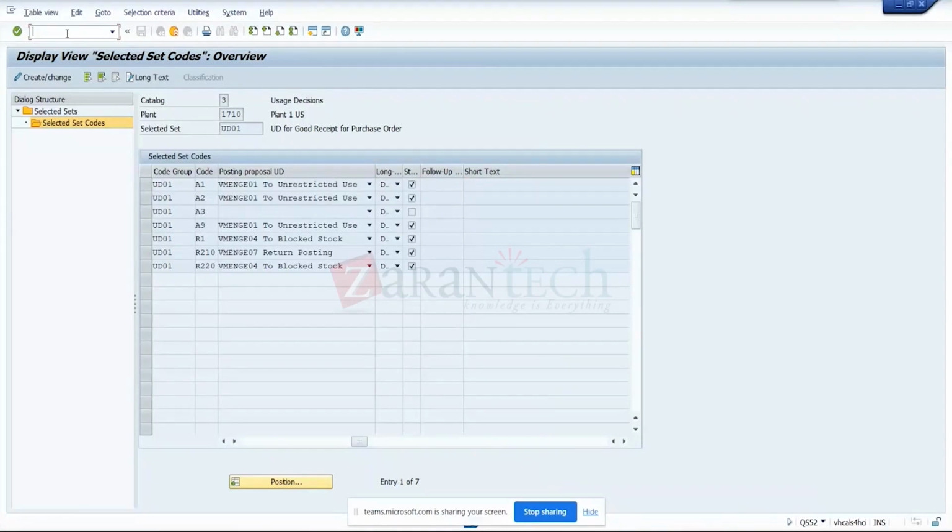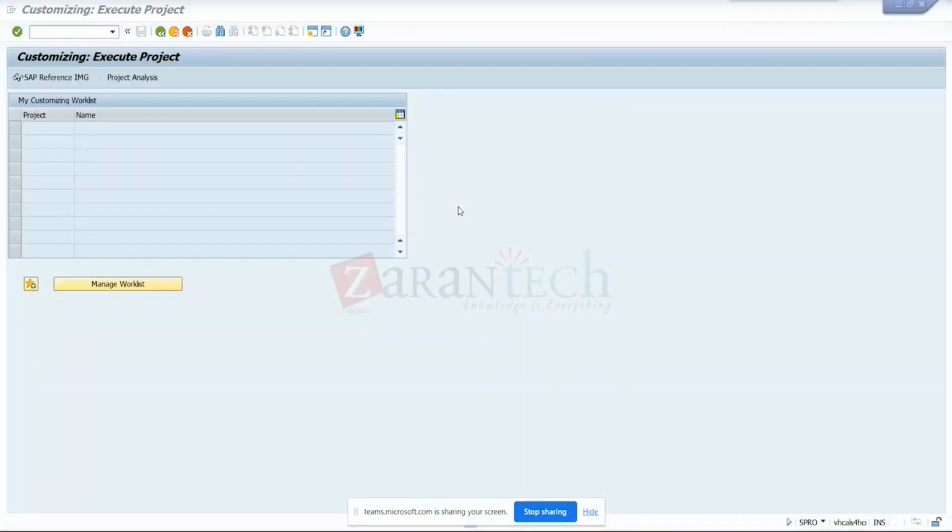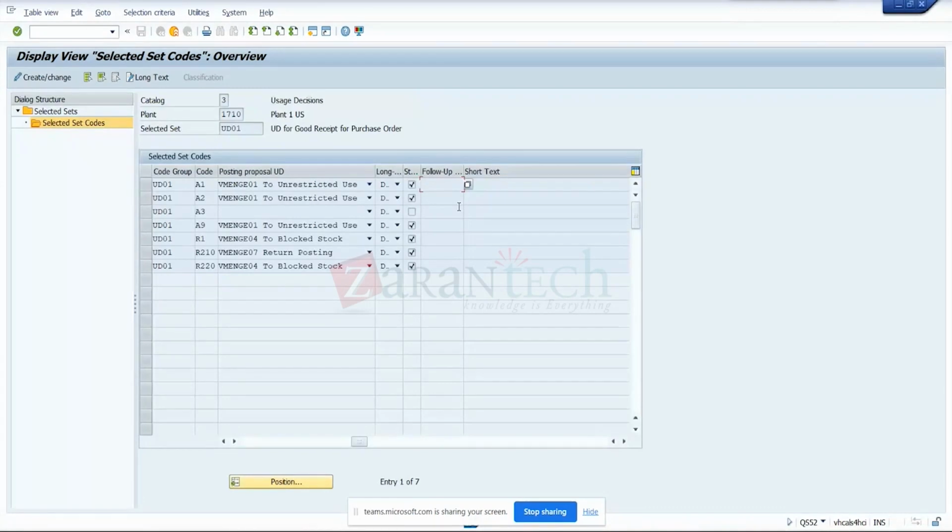Basically, we have to use that UD code. So what will be the next follow-up actions would automatically trigger? Yes, once UD is created and it's saved, then this follow-up action will be created. If you select A1 UD code and there is a follow-up action send email, once you select and save the usage decision, then automatically in the backend system will send that follow-up action.